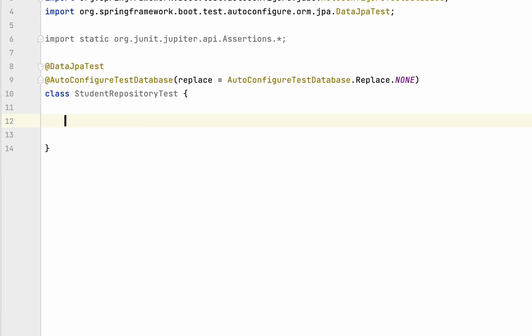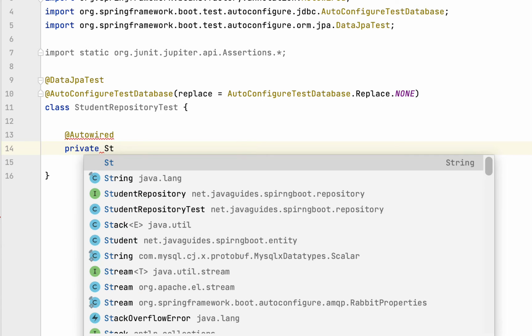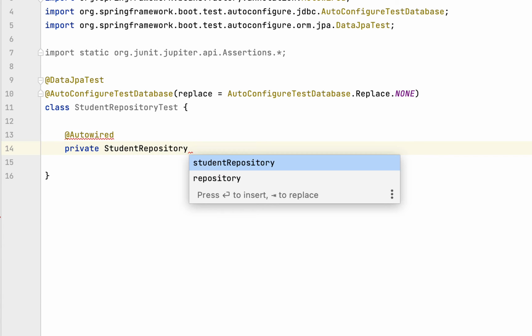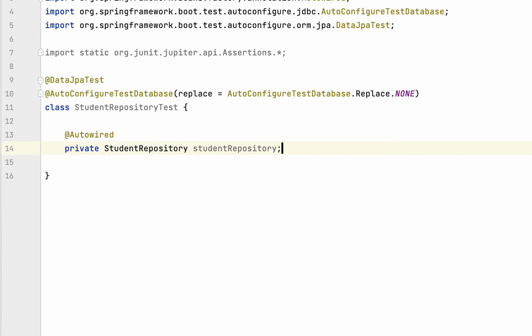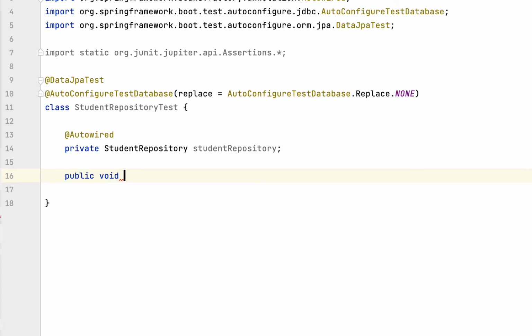So within the class, let's go ahead and autowire StudentRepository, because we are going to test the student repository methods, right? For that we need to autowire this. And now let's create a JUnit test case, public void, and again we are going to follow the given-when-then format. So we are going to write a JUnit test case for the save student operation.